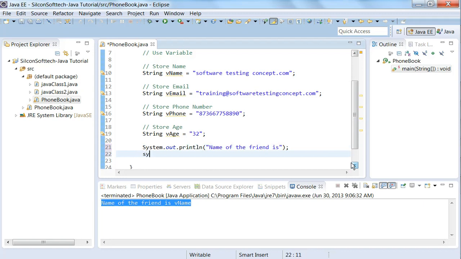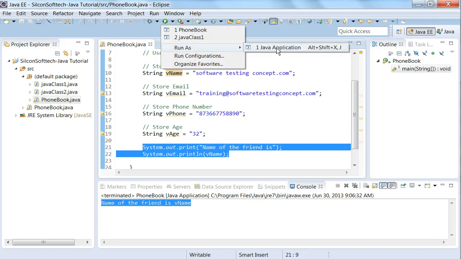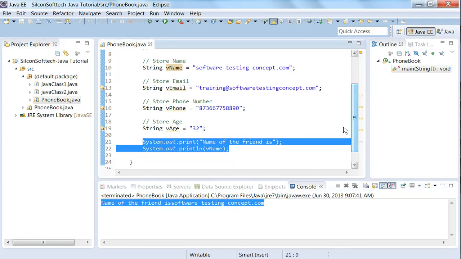Now we can write it this way. I'll type sys and I can write name of the friend is plus vname, right? Whatever comes in double quotes is treated as a string. So if you put this variable under the double quotes, it will be treated as text, as a string, not a variable. Once we save it and run as a Java application, you can see name of the friend is softwaretestingconcept.com, right?